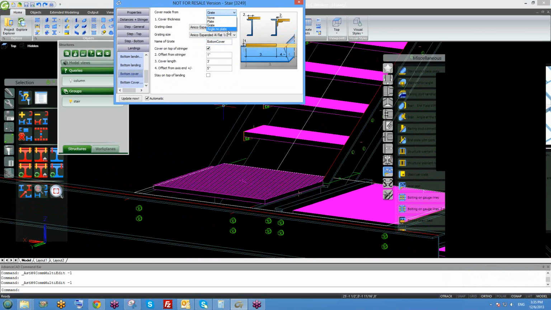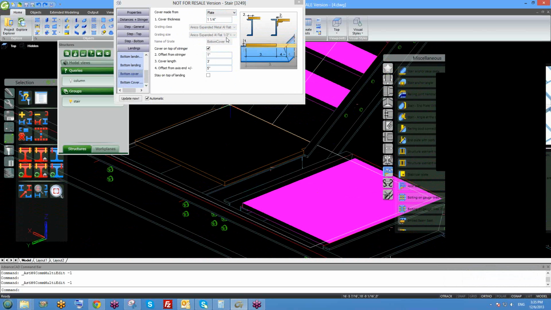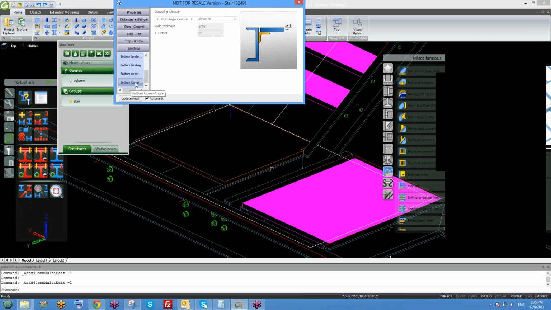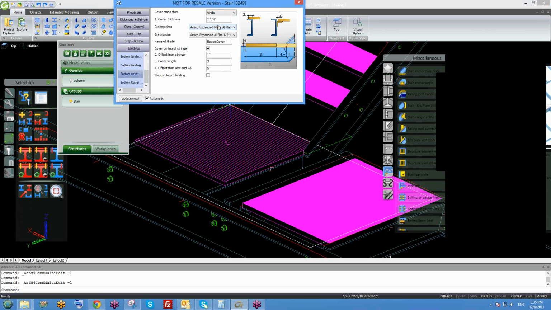Right here, grating class, angle to plate. If I change it here to plate, all right, I have the same exact thing, but the only difference is this grating part, which is grayed out. This one is grayed out because I have no angle here. Change it to grating. All right.